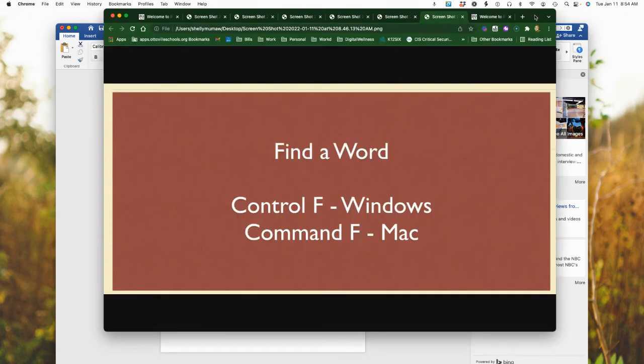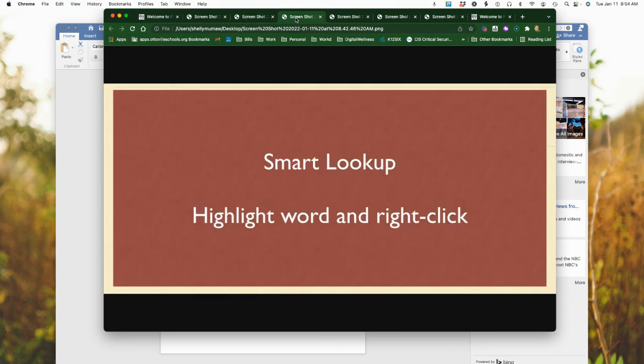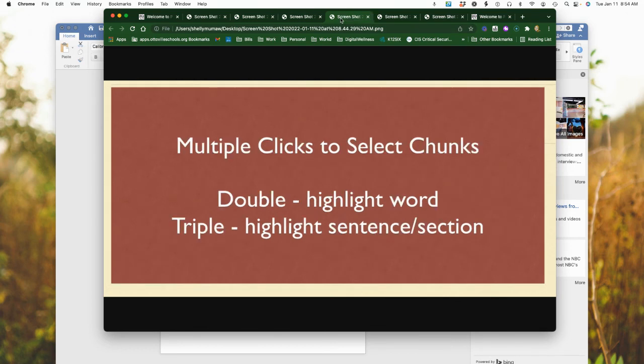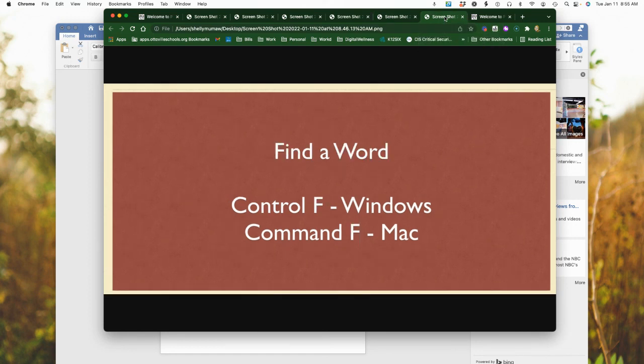So again, I'm going to go back, starting here with my first tip was Control-C to copy, Control-V to paste, and Control-X to cut. Second tip is the smart lookup, where if you highlight a word and right click on it. Third is multiple clicks to select a chunk. So if I double click, it highlights a word. If I triple click, it highlights a sentence or even a section. If I want to insert a link, Control-K for Windows or Command-K for Mac, and then I can type in that particular address. And then find a word, Control-F for Windows or Command-F for Mac, and then I can simply type in the word that I might be looking for.